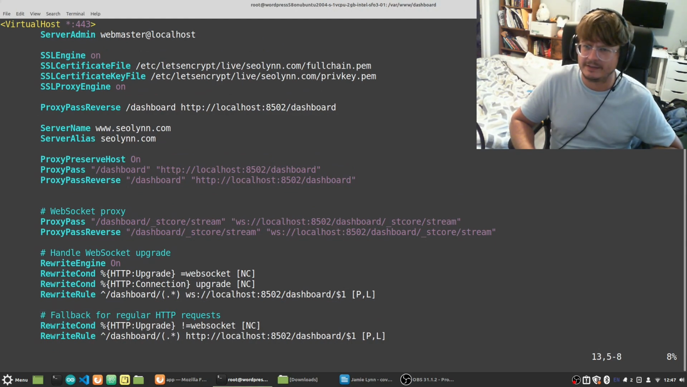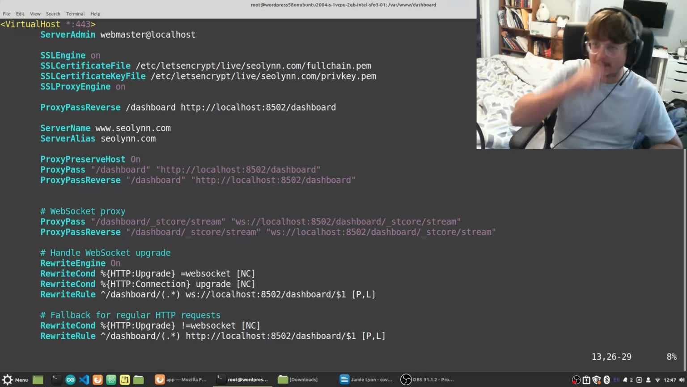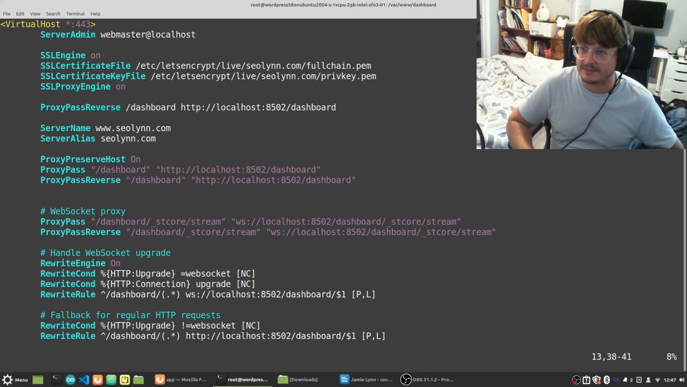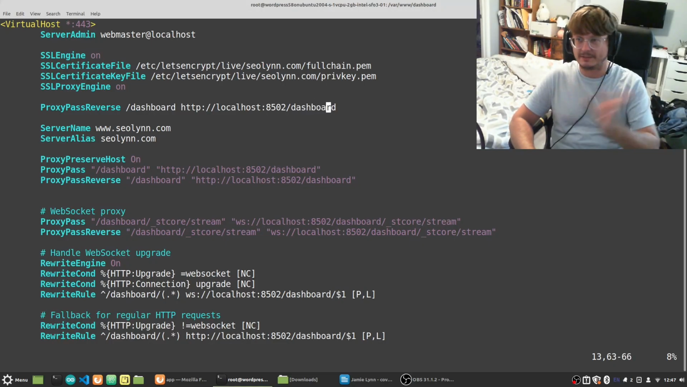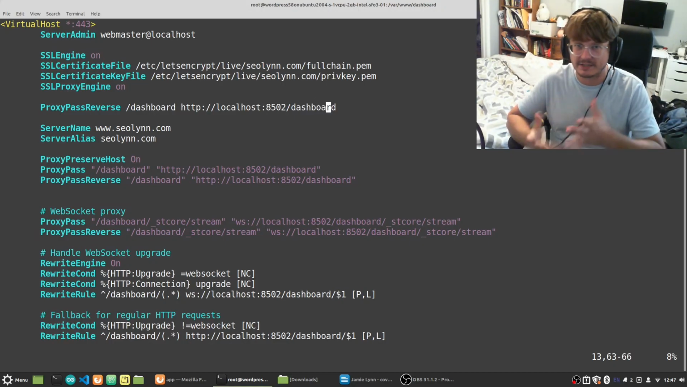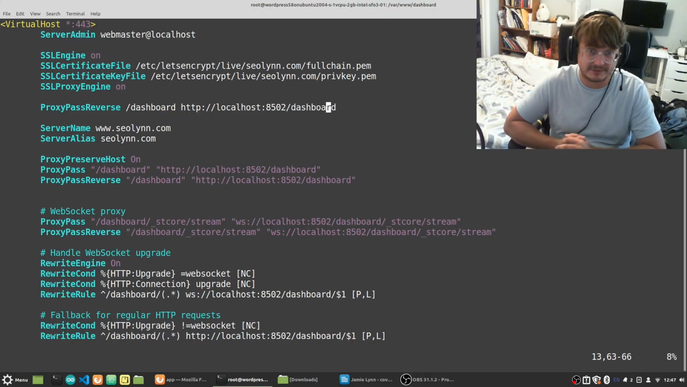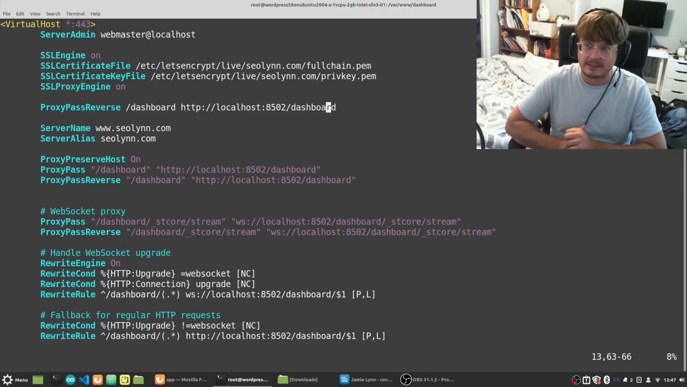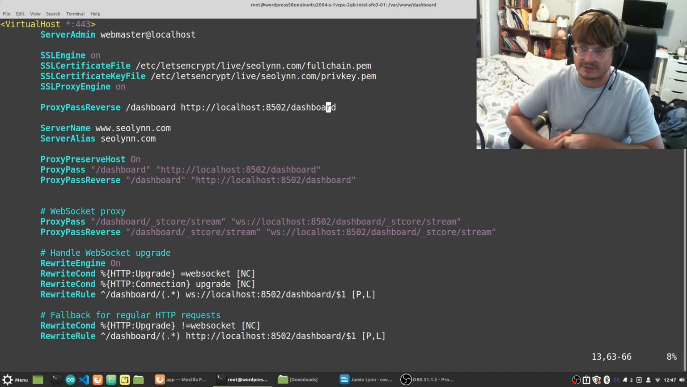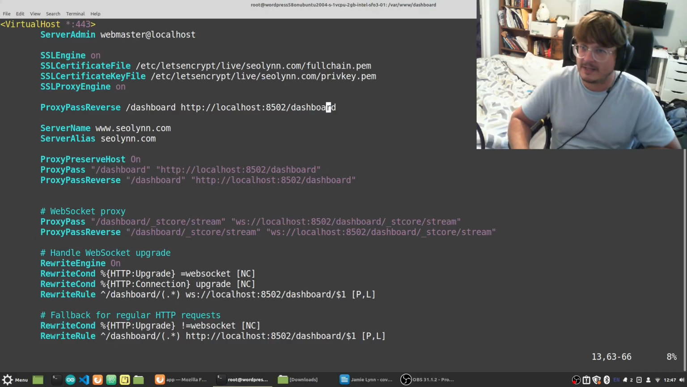I did a ProxyPassReverse /dashboard to http://localhost:8502/dashboard, and this is basically the dashboard. I configured Streamlit to run on dashboard as its base URL, and in the settings when I run Streamlit on the command line, I make sure it's at port 8502.